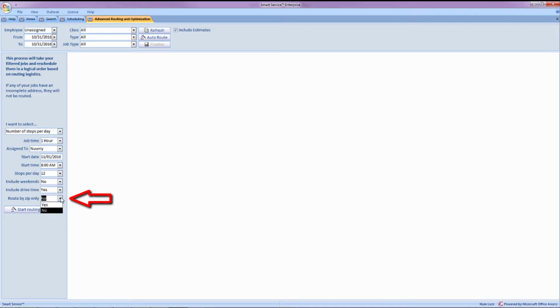The Route by Zip Only option will read the first 5 digits of each job zip code and create clusters of jobs within that zip code. This option does not provide specific directions to individual addresses and should only be used by customers that require segmenting jobs strictly by zip code.